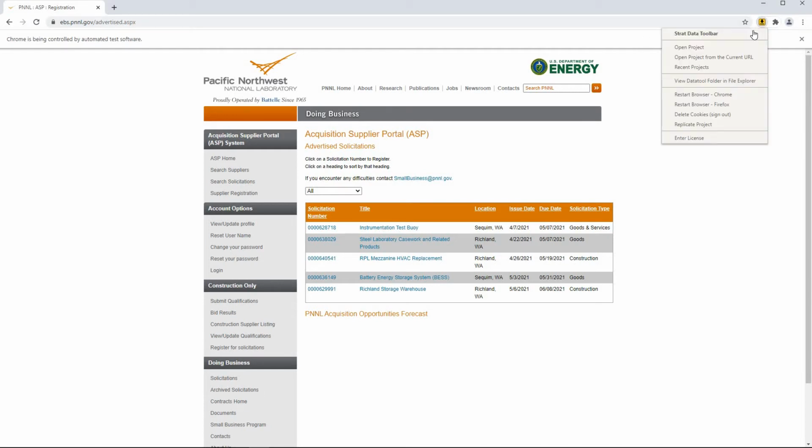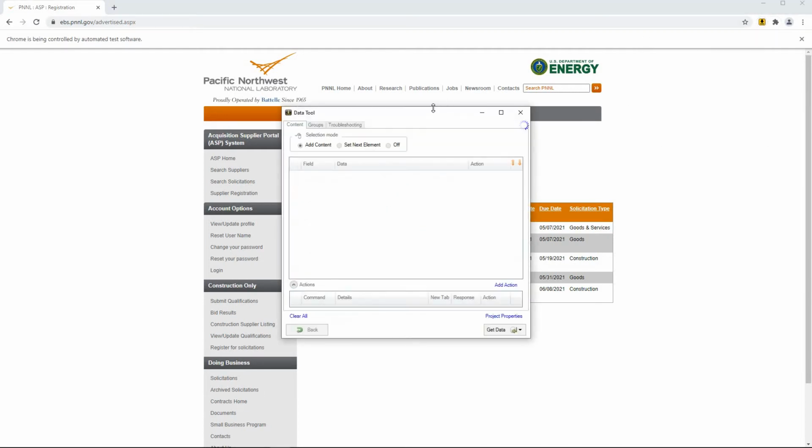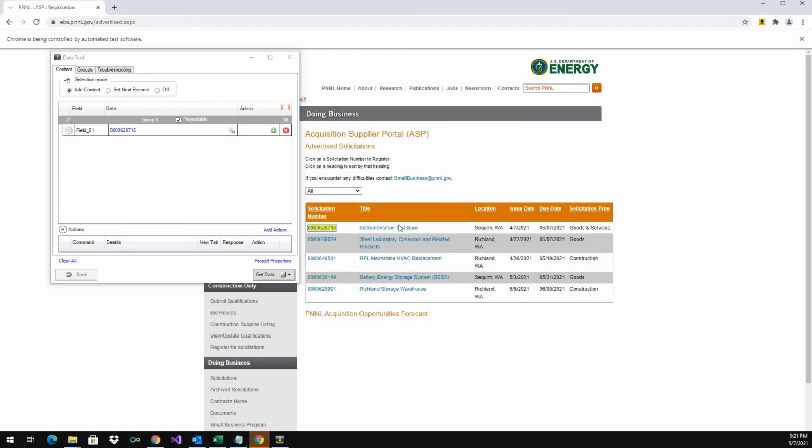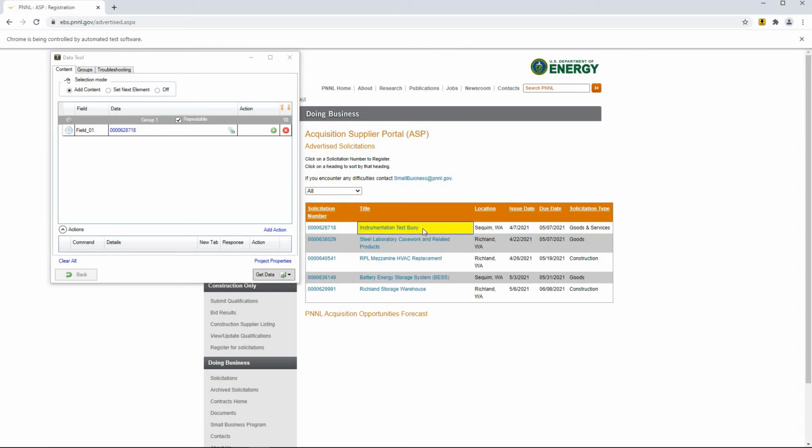Start Data Toolbar. And I'll just kind of move this over. We got a solicitation number, a title, which is the subject, an open date, and a close date. And then it looks like this is an actual view solicitation link, so let's grab the link.